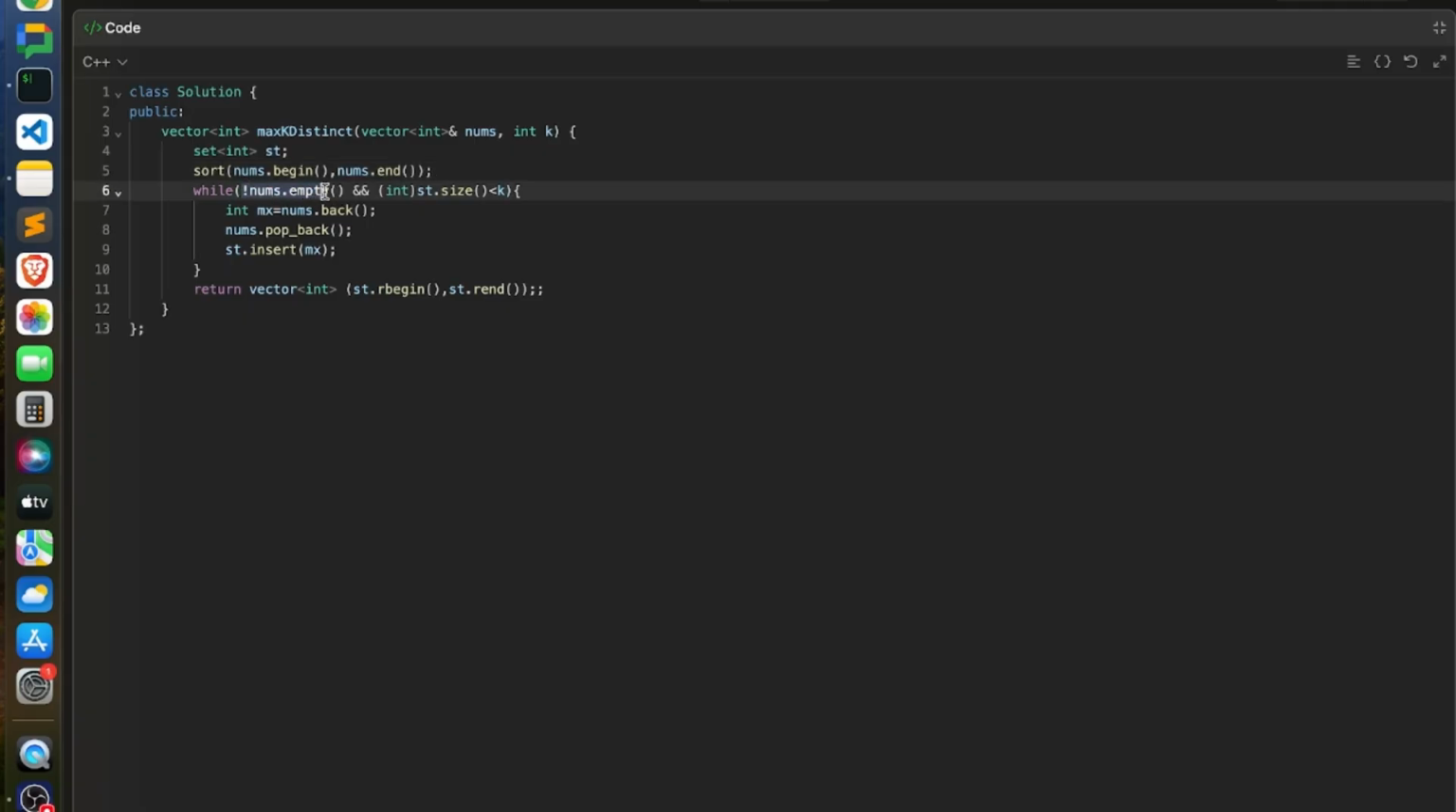First, this while loop should only be running until your nums does not become empty, right? Now the second condition, your set dot size should be less than k, right? Because we know that we can keep at most k elements, like we can choose at most k number of elements. So yeah, these two conditions, if both are true, choose the maximum from the nums array, remove it, and insert it into the set. That's it.